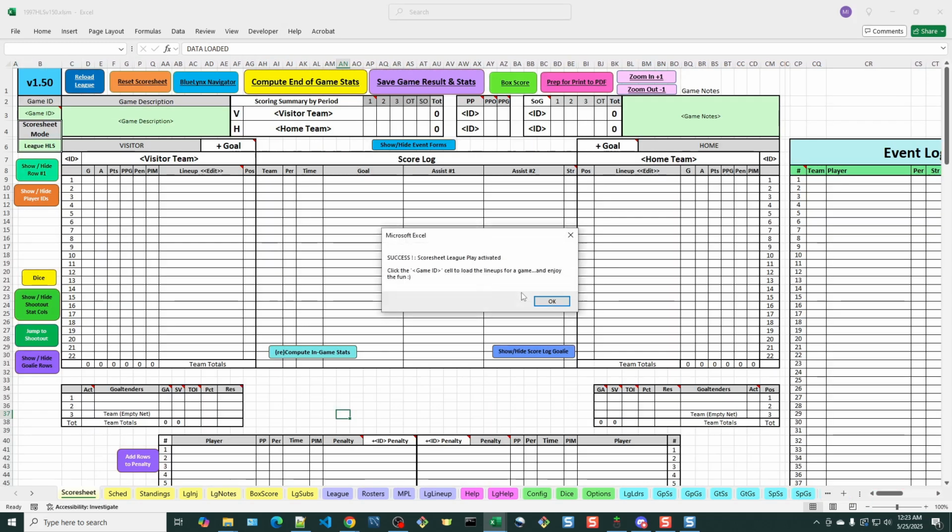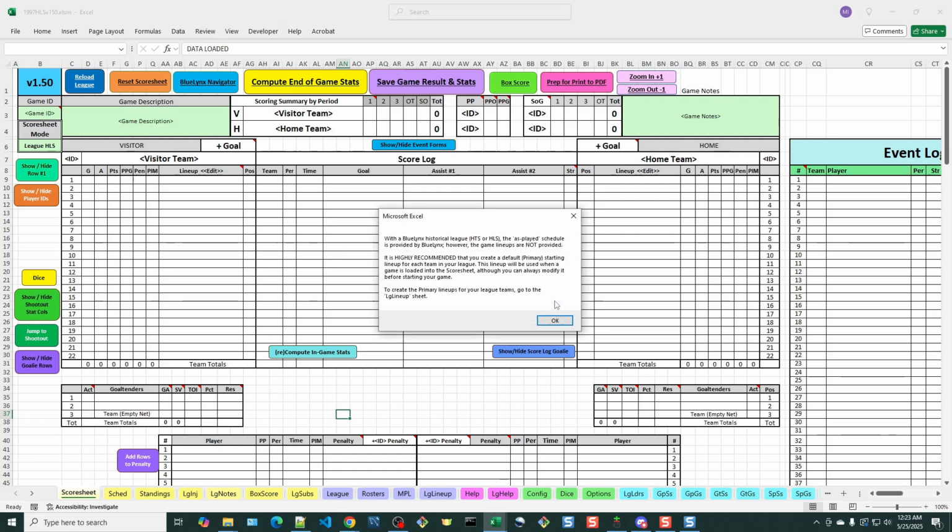Okay. Does a few more backflips in the background or the foreground. Now it tells us our score sheet's ready. And we can click the game ID to load a game. But then it tells us, well, maybe not quite. You need to set your default or your primary starting lineups for each team in the league. And this lineup will be loaded when you load a game into the score sheet, but you have the opportunity to change that lineup before you start playing the game. And it tells you to set your lineups. You go to the league lineup sheet.